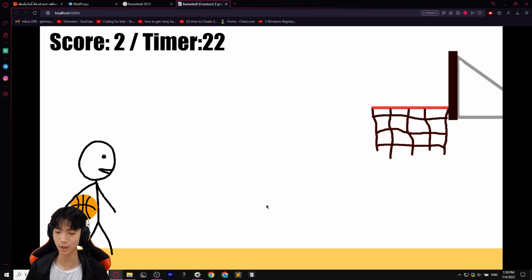Again, you guys can make the game look a lot nicer by making the props and the hoops look much cleaner, which, for me, I'm not the best at drawing, so it looks like this. But yeah, this is how to create a fun, simple basketball game inside of Construct 2.